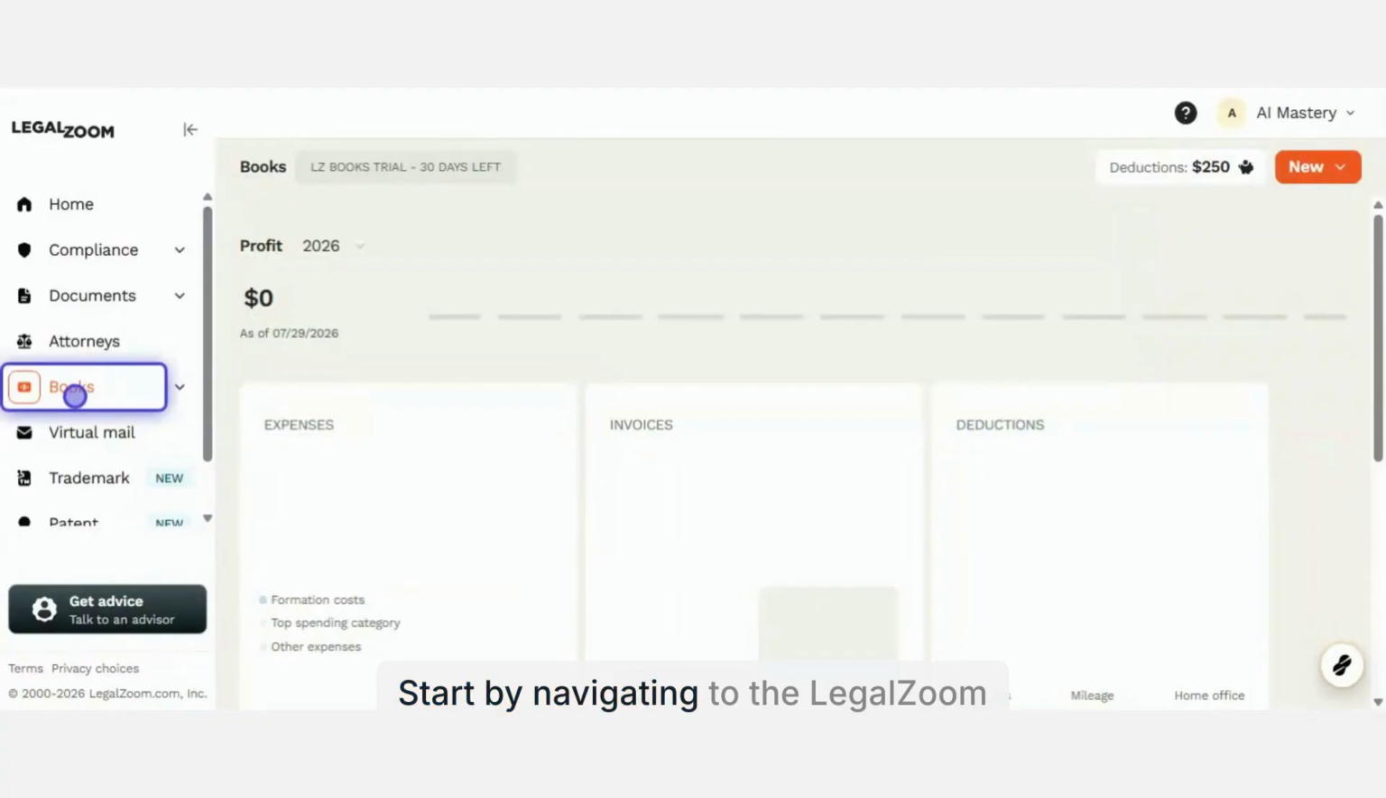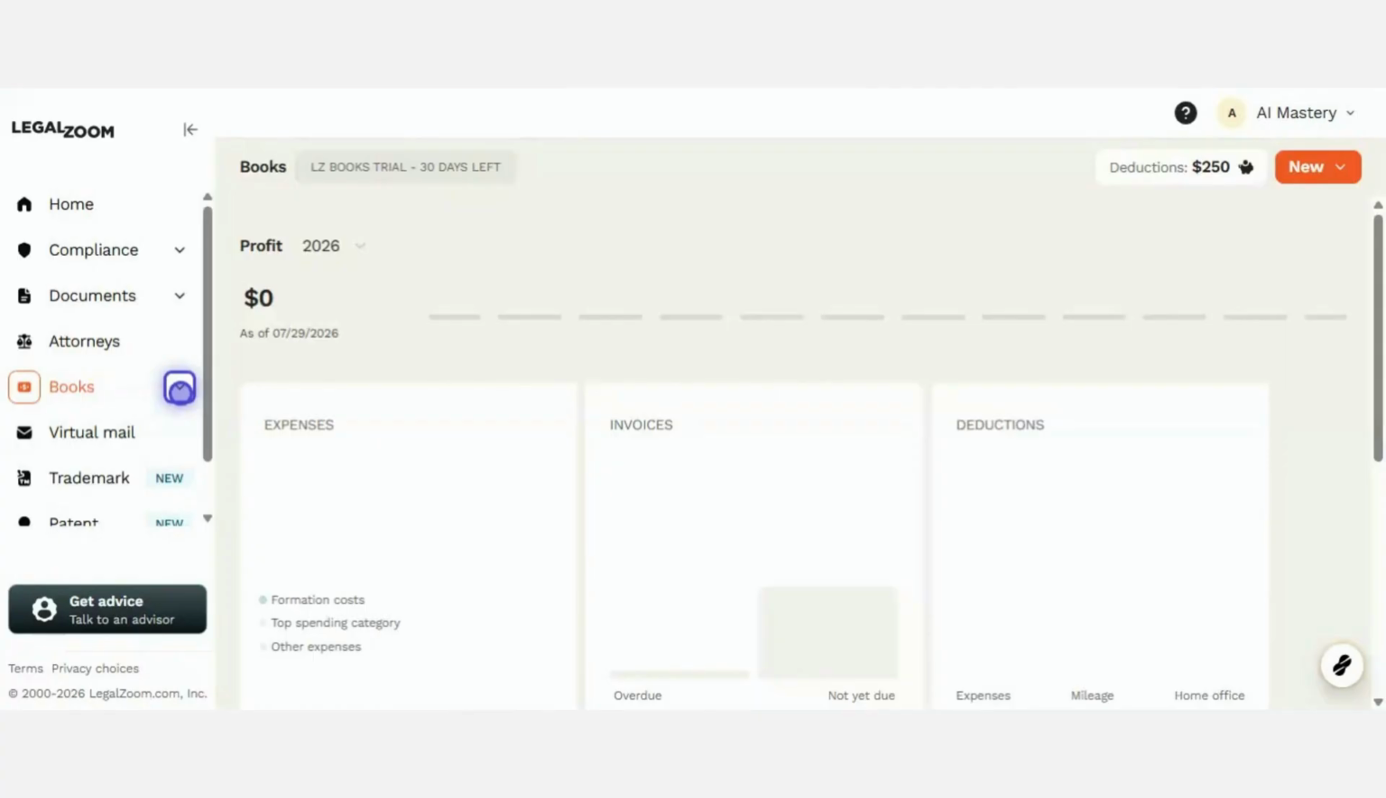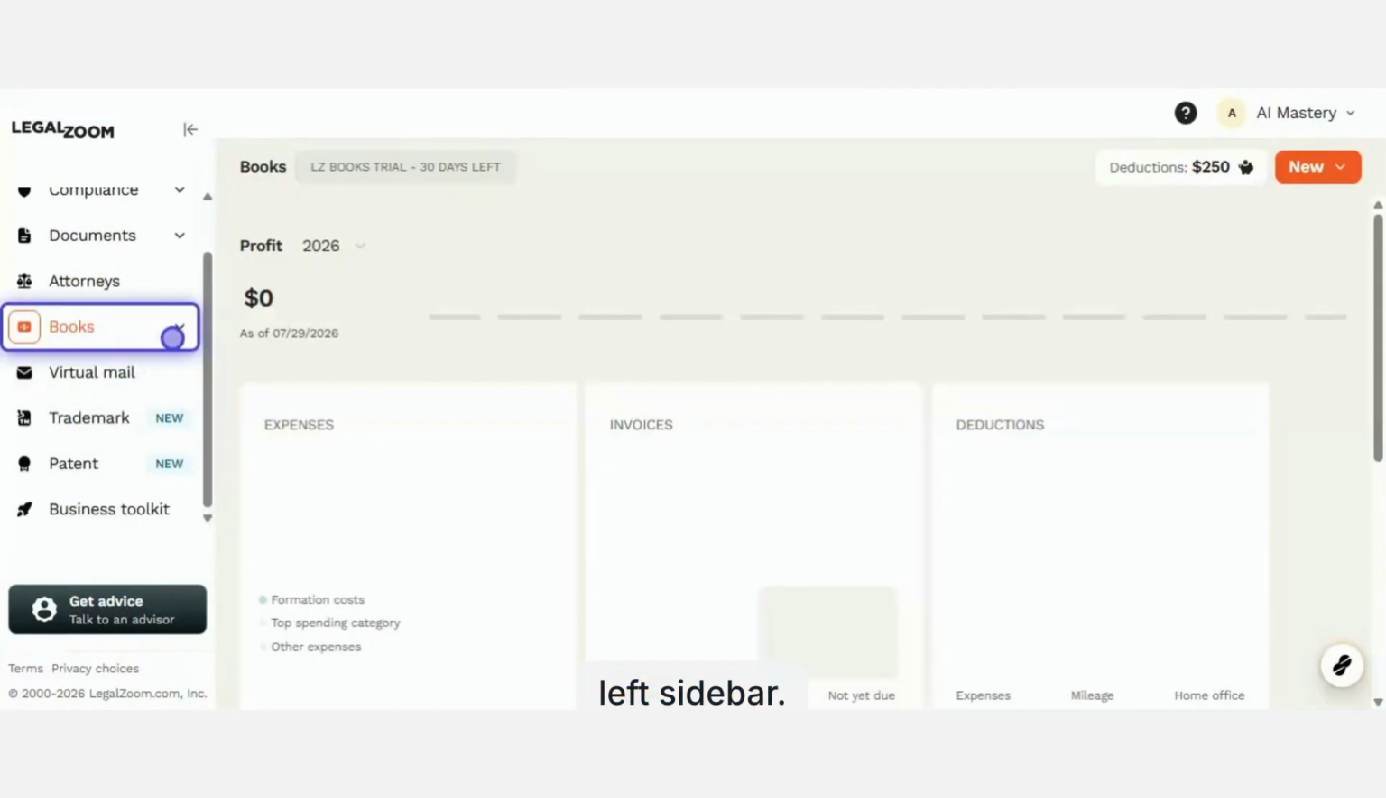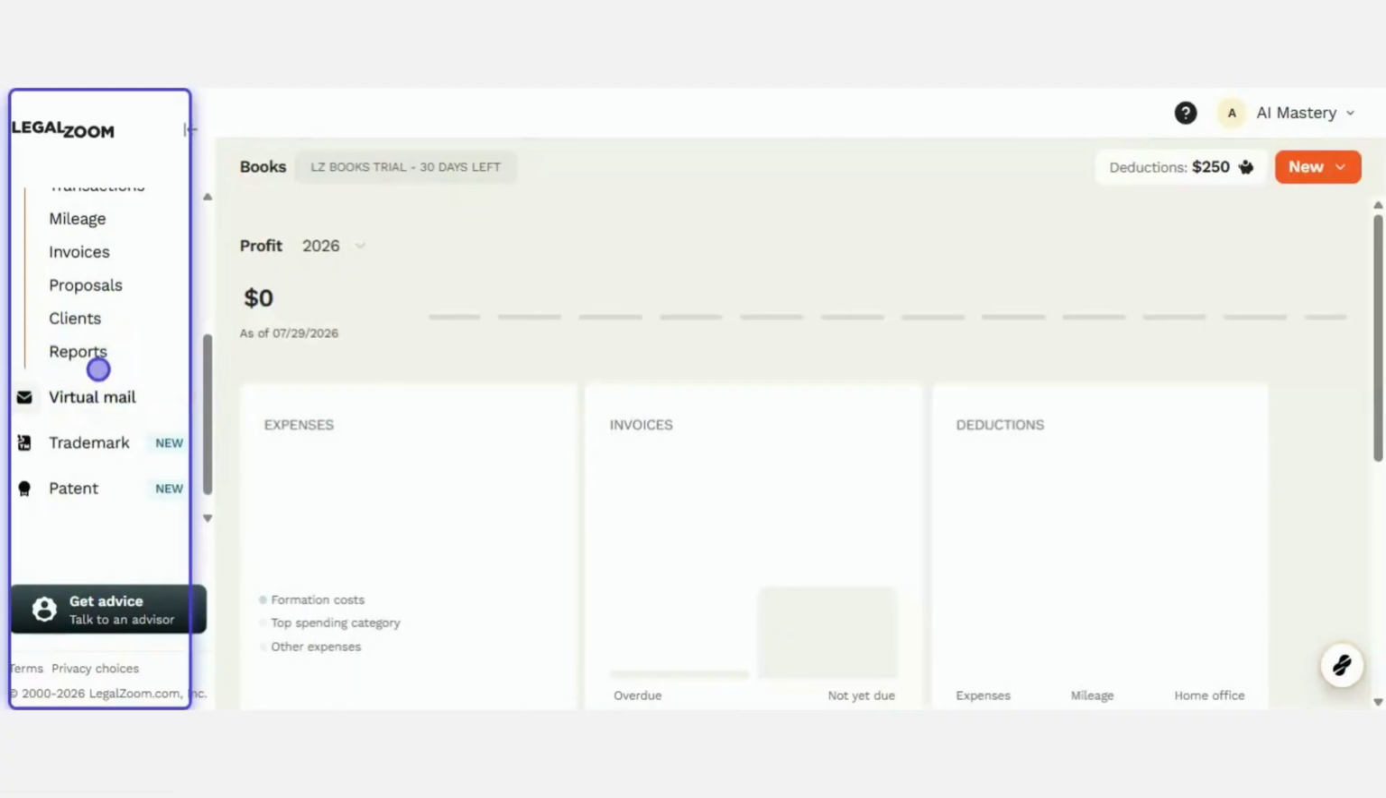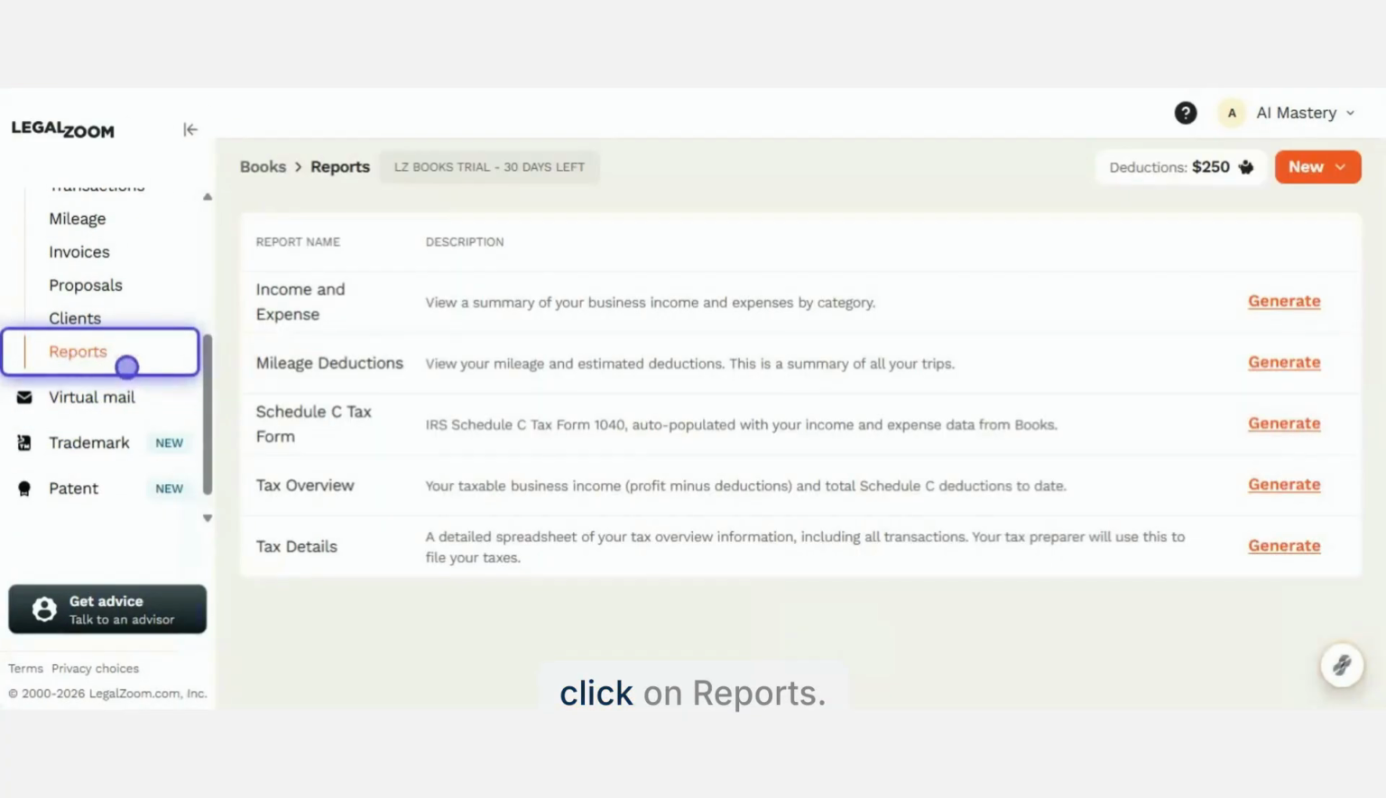Start by navigating to the LegalZoom homepage. Then, click on Books on the left sidebar. Now, click on Reports.